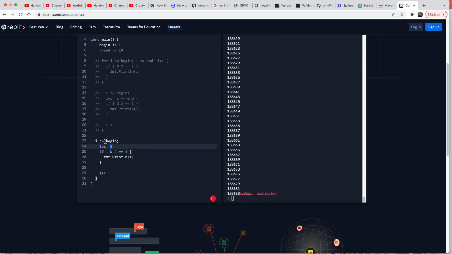What happens here: I equal to begin. Begin is 1, so I is 1, and then it will divide by 2 with the modulus operator and check this condition. If it's 1, print that number, that's an odd number, and come back, and again I becomes 2. There is no exit, because there is no condition. In the earlier case there was a condition; if the condition is true, do that, and sometimes the condition becomes false and then it will come out, but here there is no way to come out. So we can write some logic here to come out.